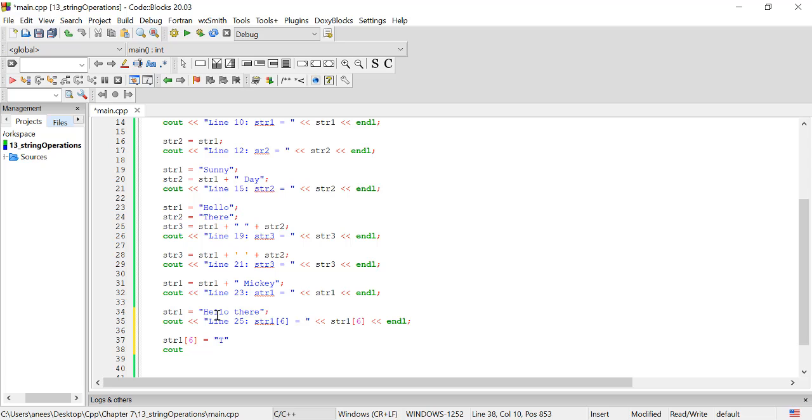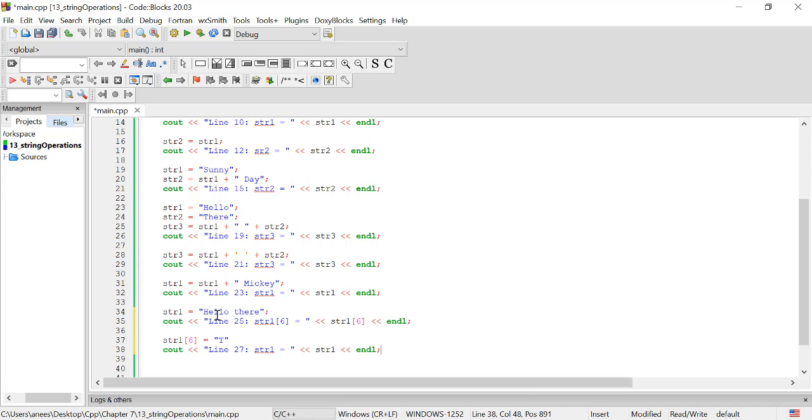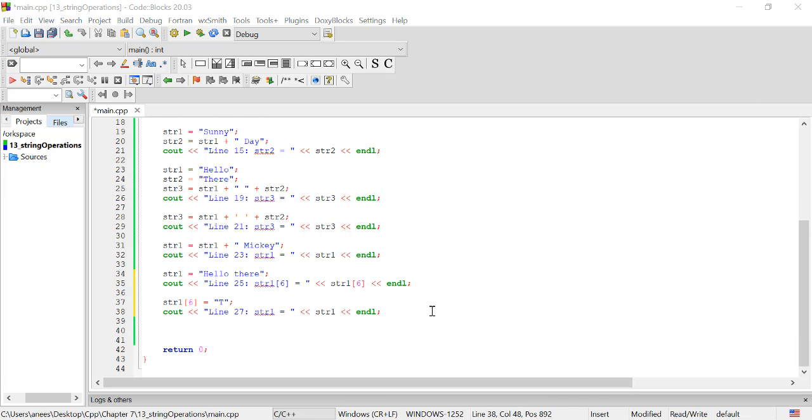So now I'm going to write cout line 27, string 1 is equal to string 1 and endl. Now that we're done with that line, we can move on to the next one.